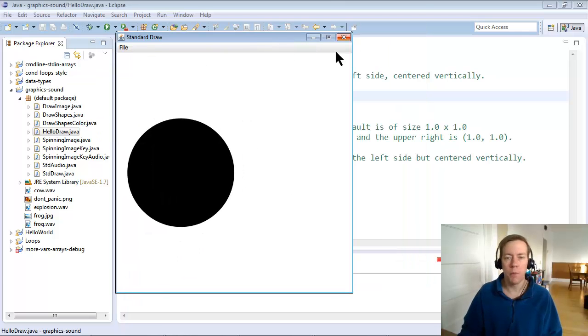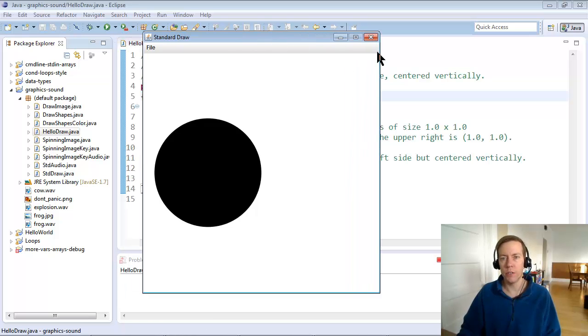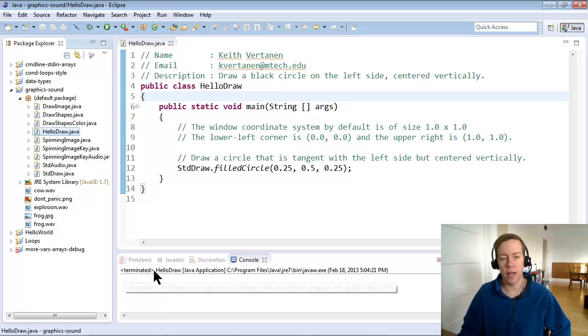So be sure to close these windows, otherwise, nothing bad will happen, but you'll end up with 100 of these StdDraw windows on your computer. You can see the program's still running because we've got the red box down here in Eclipse. If we hit the X box, then the program actually has terminated.